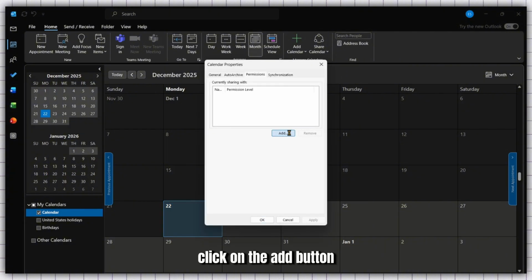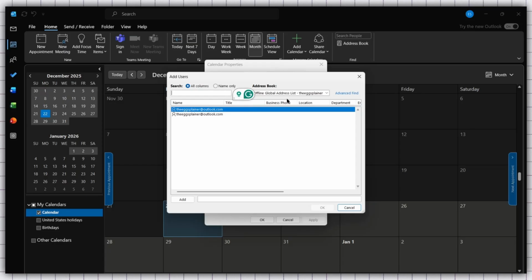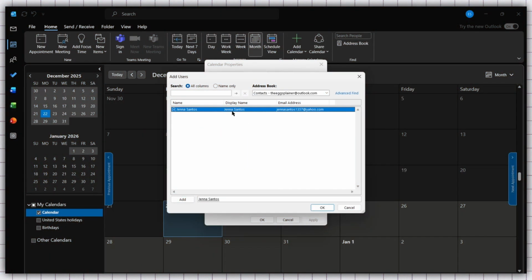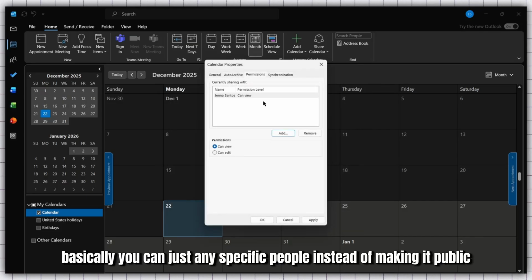Click on the Add button, add the email address of the person you want to share it with, or go to your contacts, click on Any Person, then click on OK. Basically, you can use any specific people instead of making it public.